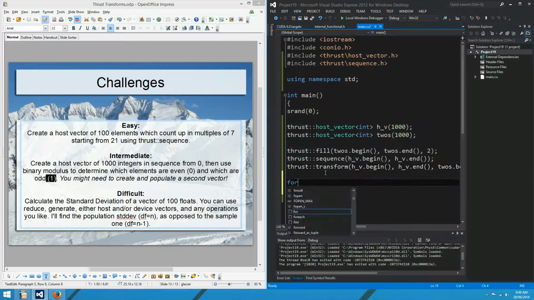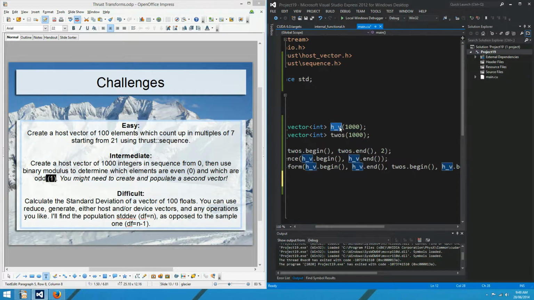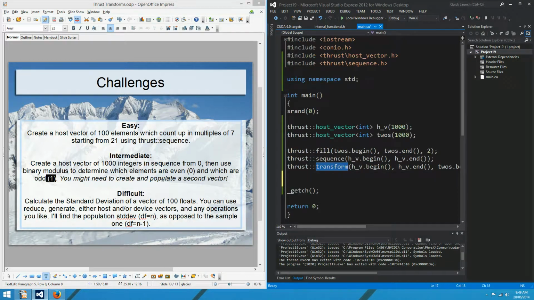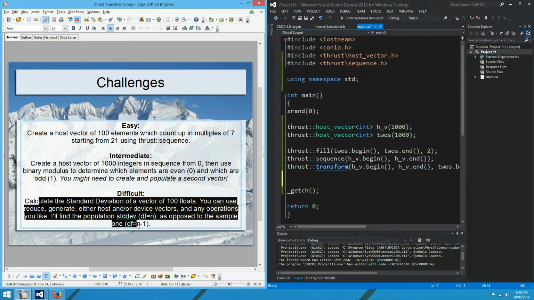I might just print that out, actually. So that's actually going to set every second value in h_v to 1. Yeah, so it'll go 0, 1, 0, 1, 0, 1, 0, 1. So that's kind of what I meant by this second question here. Okay, so the final question.